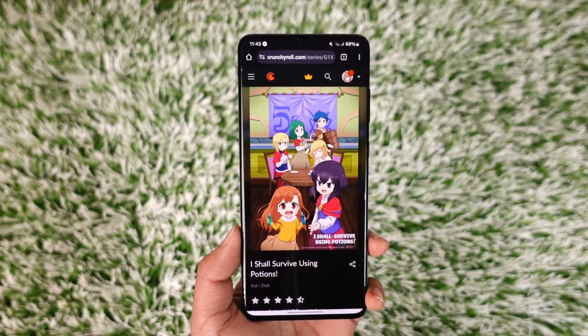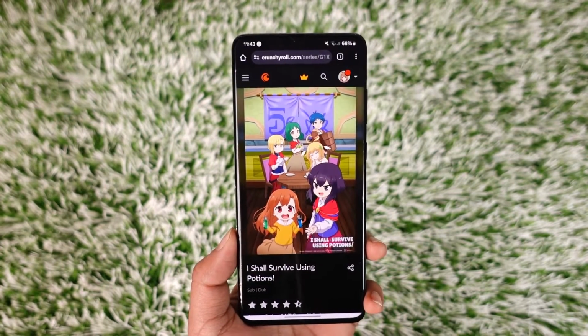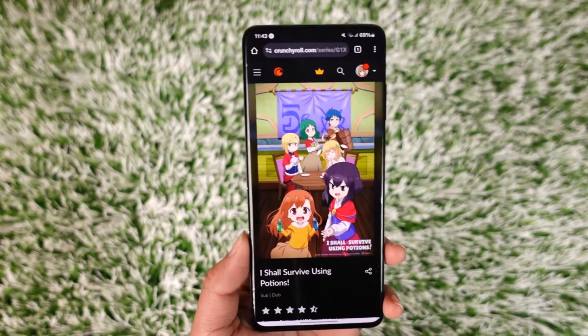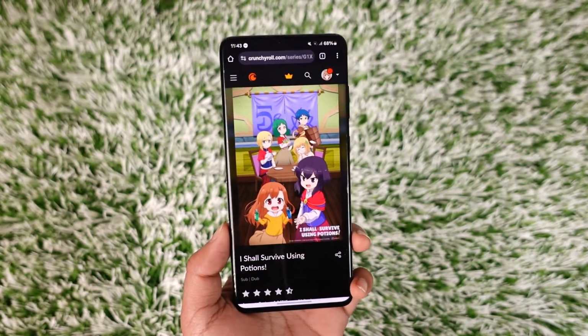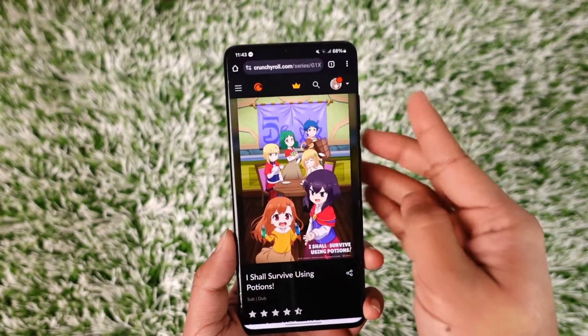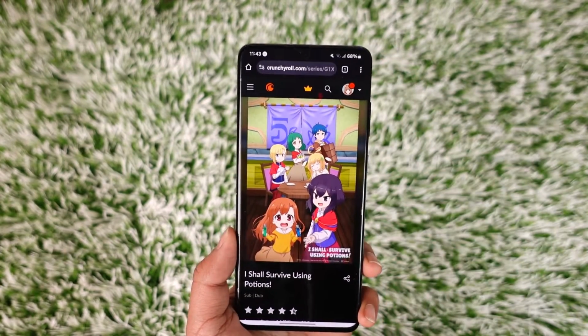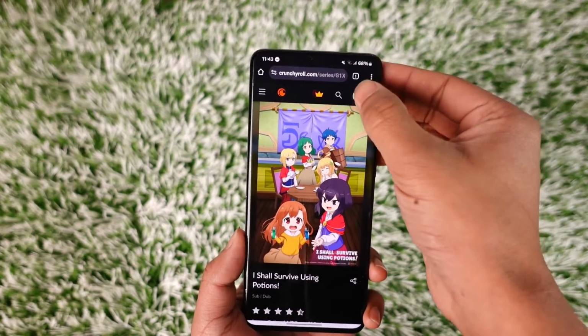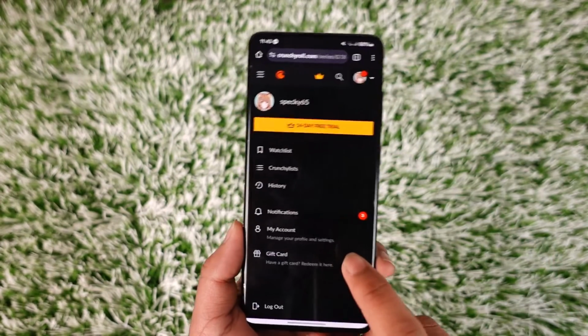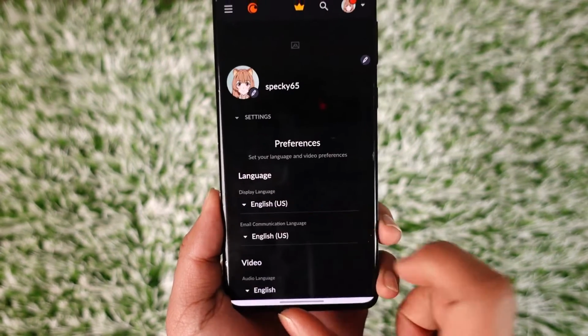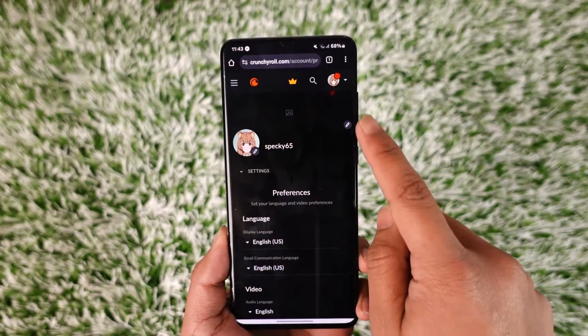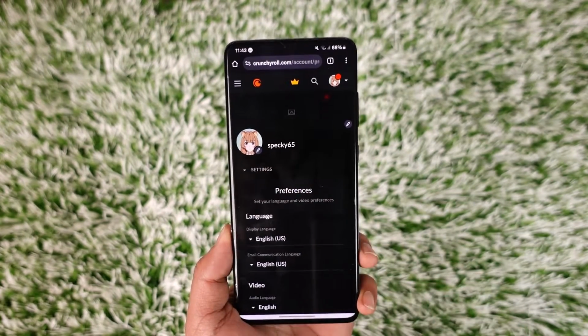Now, changing a username on Crunchyroll. Let's say that you want to change the username you entered during the registration process, and you don't like it. What you can do is go to crunchyroll.com and log into your account. But then if I tap my profile icon from here, and even if I go to this option right here known as My Account, you can see the edit option, and here you can see the username.